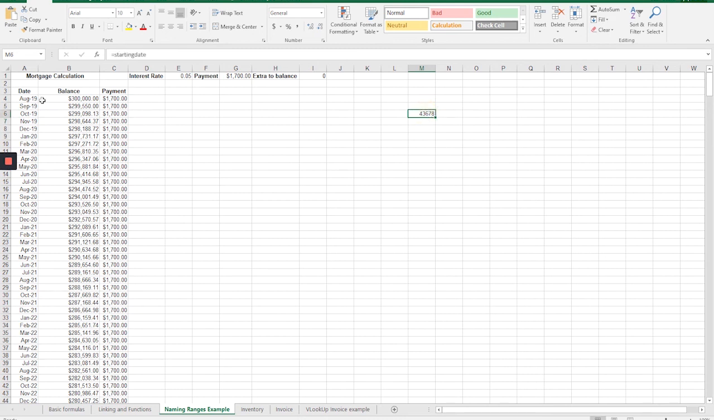Now that, of course, acted strange because I have a date format there and a number there, so that was a bad example. But you can refer to that name anywhere throughout your workbook. And notice I said workbook, not worksheet, because you can refer to these things in other tabs as well. Now you see what I've done here is I've created the names interest to refer to this percentage here, payment to refer to this cell, and extra to balance to refer to this cell.